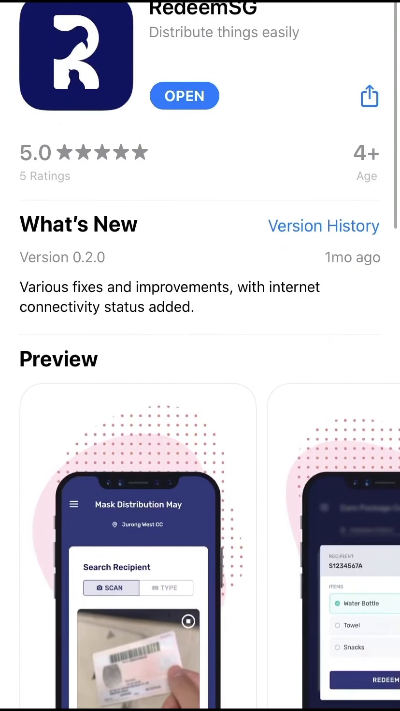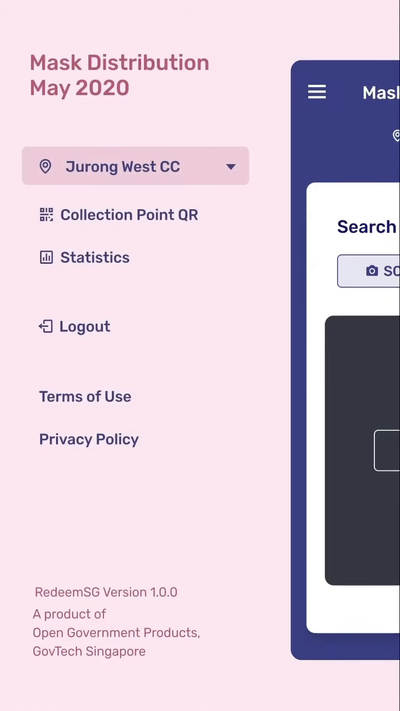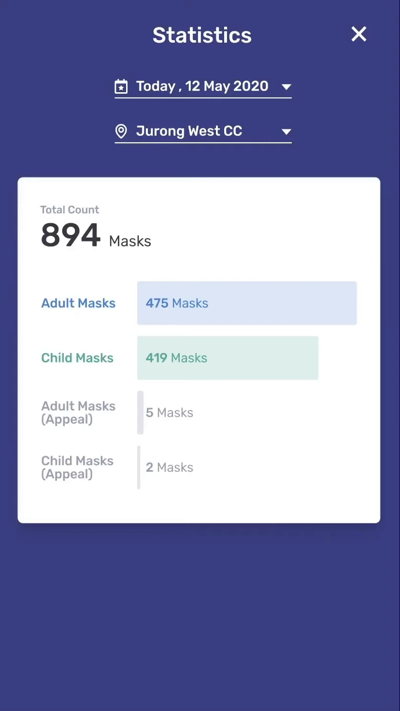One last feature that we have provided all location point of contacts is statistics, so you can know how many people have redeemed at your particular collection point. All you need to do again is to access the settings on the top left-hand corner, this button, click Statistics, and you'll see for this particular day how many are redeemed, how many adult masks, child masks, appeal cases. You can search by the particular day by clicking the top button, as well as filtering. You just have access to your particular location.